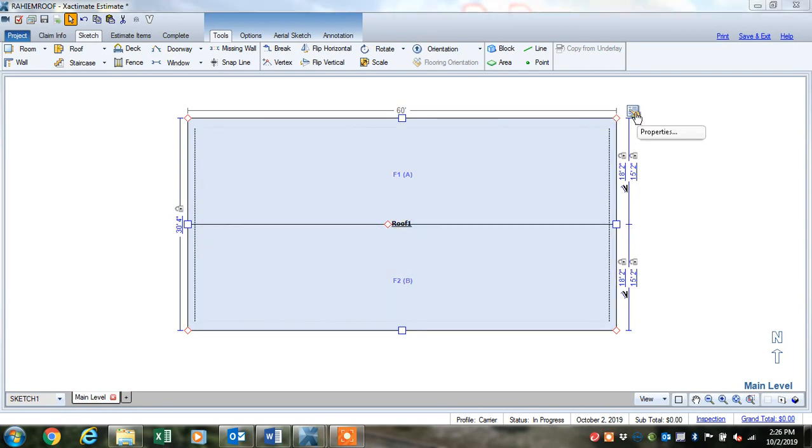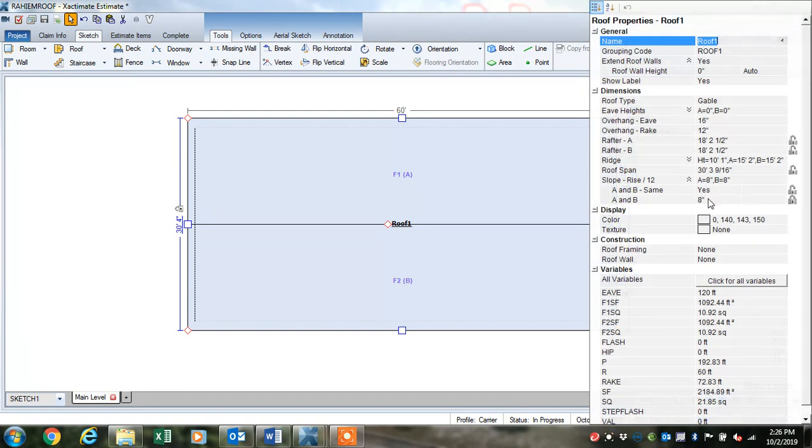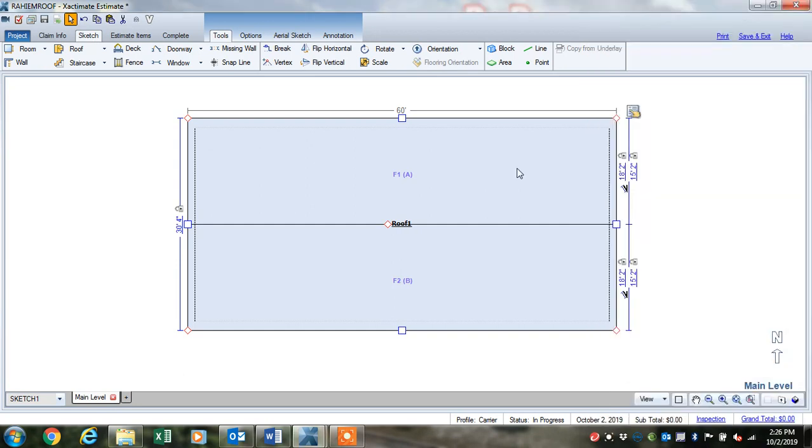And then of course we go up here to our properties and we'll see what our pitch is. So on this roof it's an 8/12 pitch. All right, just a sidetrack there, but sometimes I think we get these numbers mixed up. Okay, now we're back on the dormer.